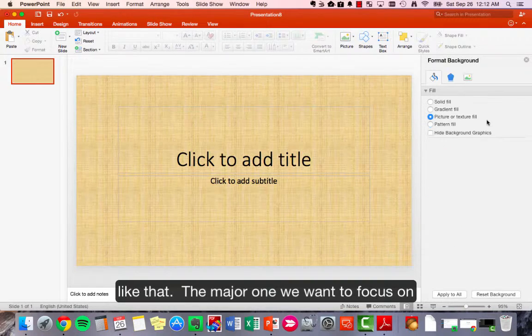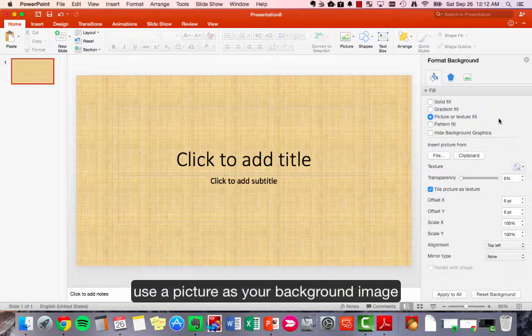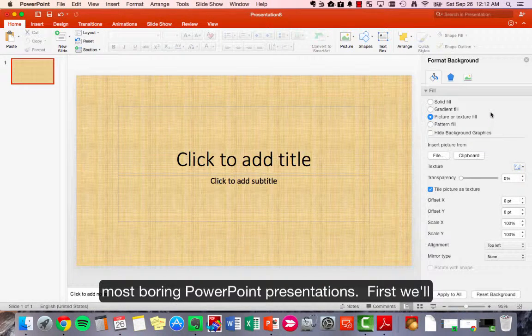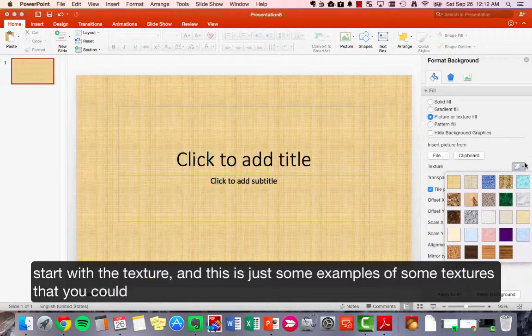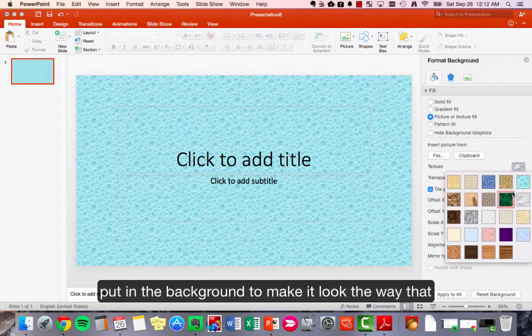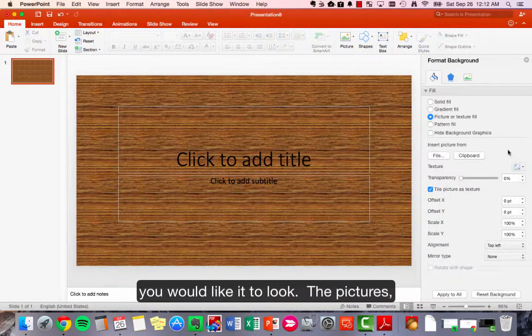The major one we want to focus on, though, is picture or texture fill. This is where you're going to use a picture as your background image in your presentation. This can make your presentation really stand out and make it a lot more interesting to view than most boring PowerPoint presentations. First, we'll start with a texture, and this is just some examples of some textures that you could put in the background to make it look the way that you would like it to look.